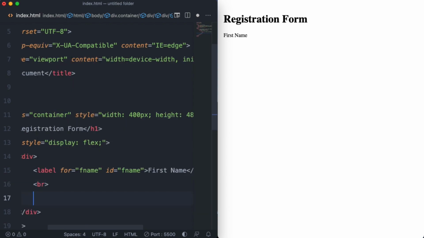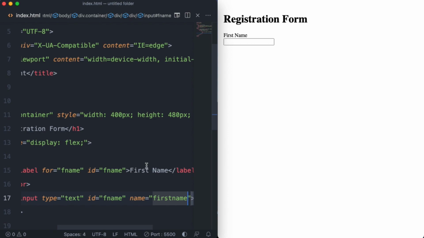Then we can create a BR to stack the items, and then create an input, set the type to text, or keep the type to text, set the ID to fname because we named it fname in the label, and after we set the ID, we can give it a name of first name.